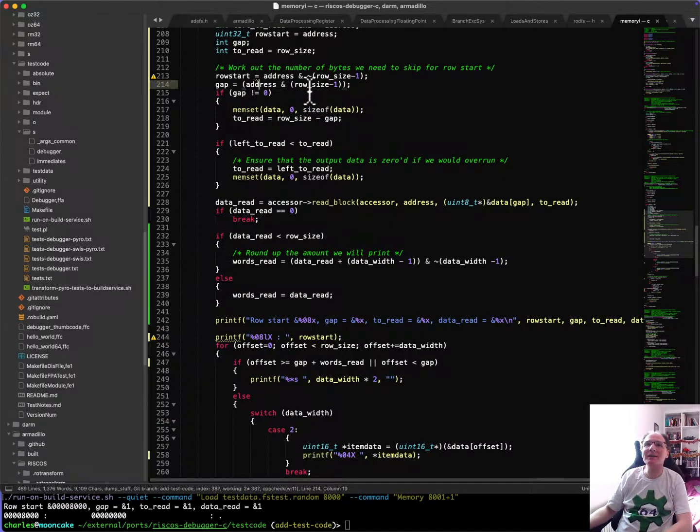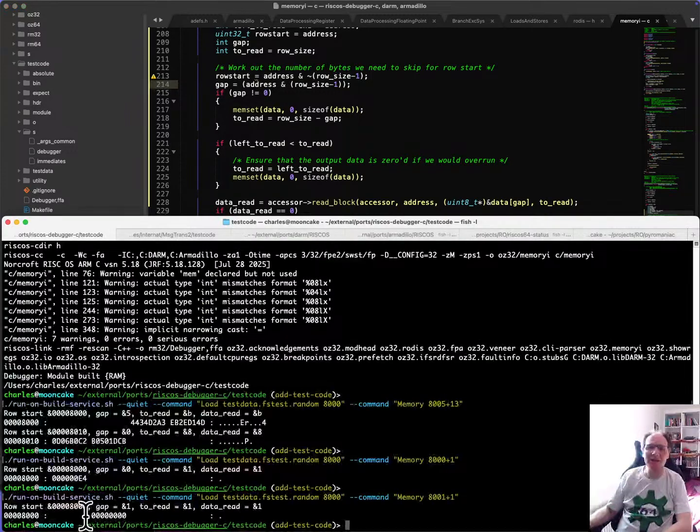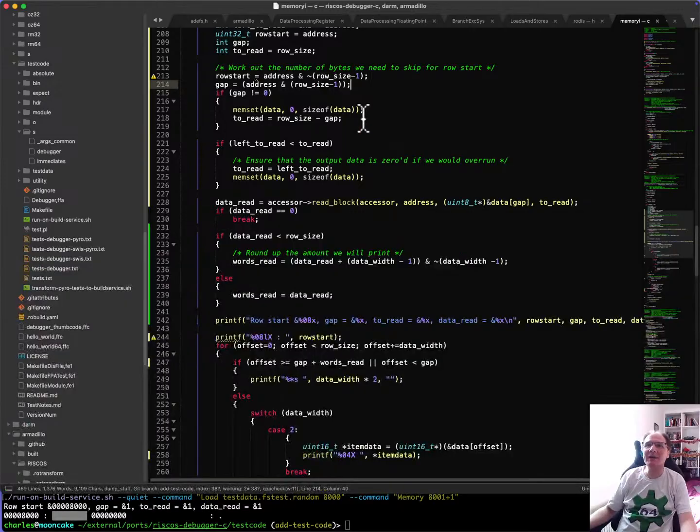That's gap in bytes, isn't it? Maybe I should have a words gap as well. Maybe there should be a words gap. A word here is the rounded down size. Flickering now. Okay. So that's not good.